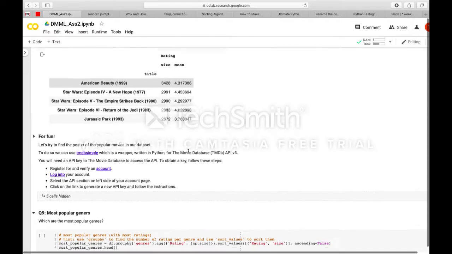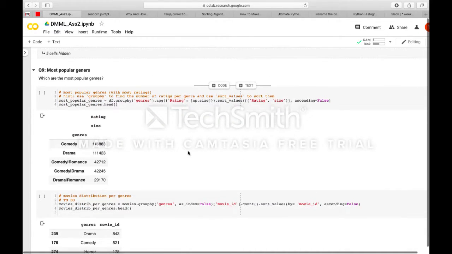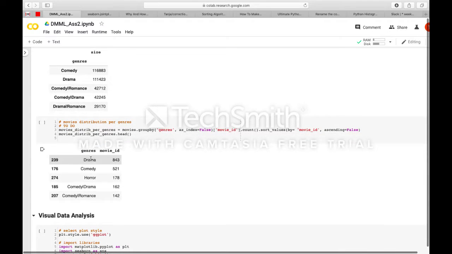And then we had another question on the most popular genres. So I found that the movies that are comedy have a rating size greater than the one from drama, but actually the genre drama has more movies. So we have more movies that are considered as drama than comedy. But people might watch more comedies.